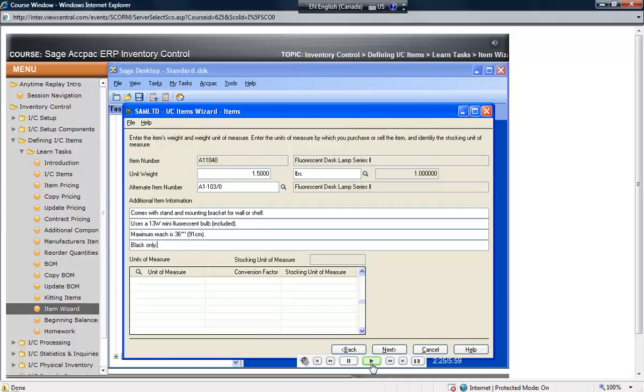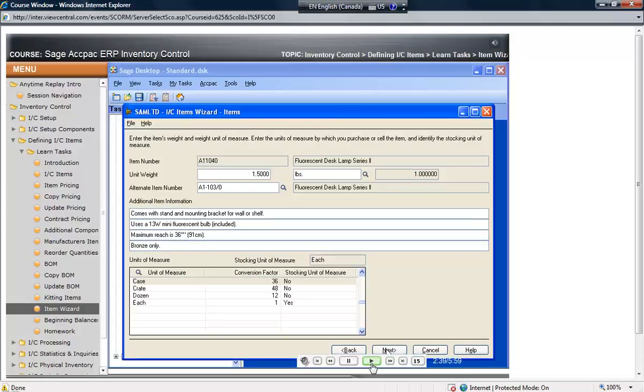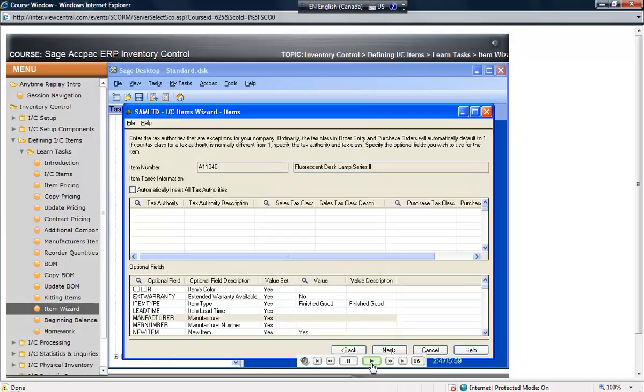The second page displays the unit weight, additional item information, and available units of measure. The Series 2 lamp comes in bronze only, so the item information can be adjusted. Let's assume the item will be sold by the each, dozen, and case. A case is 36. The next page displays the tax and optional field information. When tax classes were added within tax services, tax class code 1 was defined as taxable, and this item fits that default, so leave this window blank.